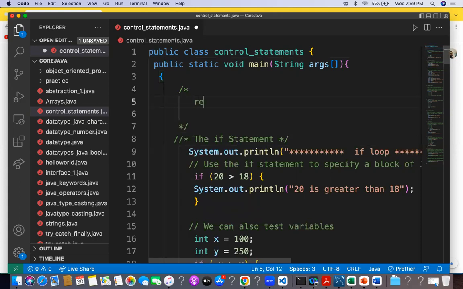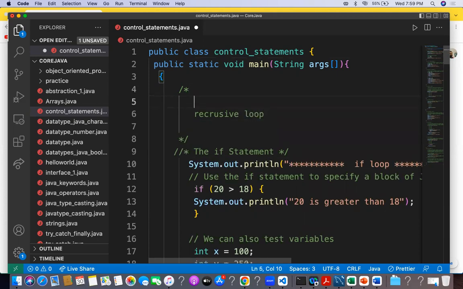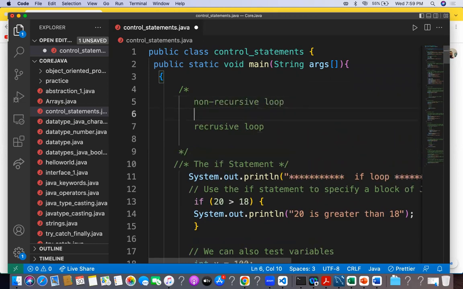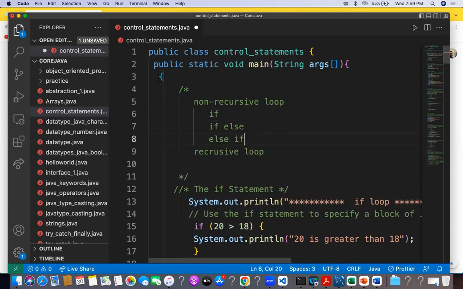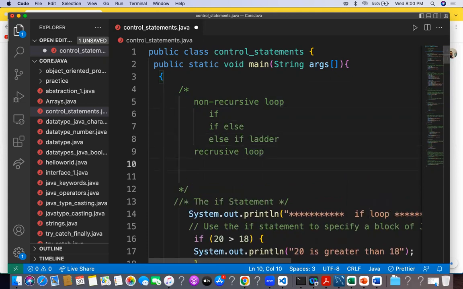This is like a recursive loop, and one more concept is the non-recursive loop. In the non-recursive loop, we have if, and also if else, and the else if ladder. These are the important concepts in the non-recursive loop. What will happen in a non-recursive loop? Only one check is possible, only one time.